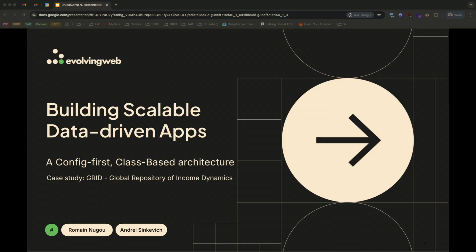Yeah, sure. So it's going to be based on React, but it can work with Drupal, with any framework, any CMS. Before I talk about how to build a scalable data-driven application, I'm going to let my colleague give you more context about the client and the project this use case is based on. So you can go, Andre.